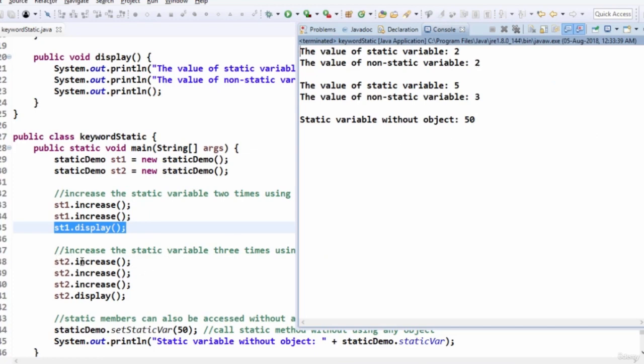Now from st2, the increase function has been called thrice. So the static variable will increase starting from 2: 2 to 3, 3 to 4, and 4 to 5. But var will have a separate instance for the new object st2, so it will increase from 0 to 1, 1 to 2, and 2 to 3. As a result, when we call st2.display, we find that the static variable has the value 5 and the non-static variable var has the value 3.